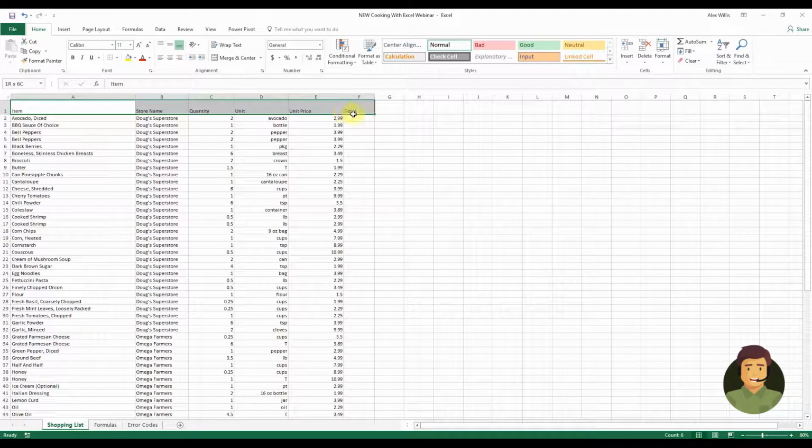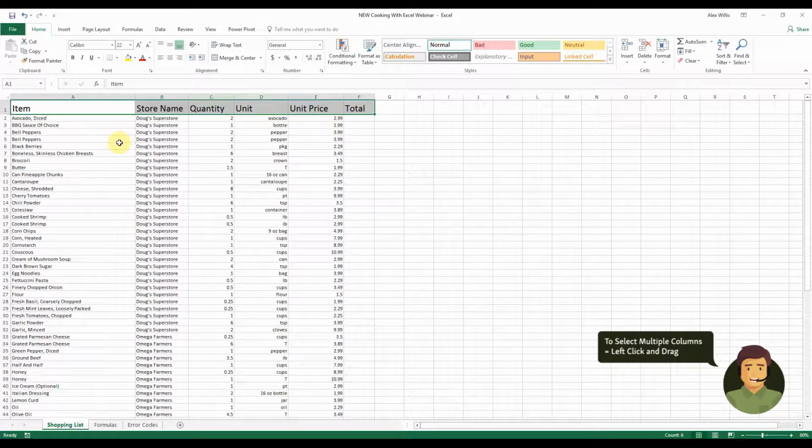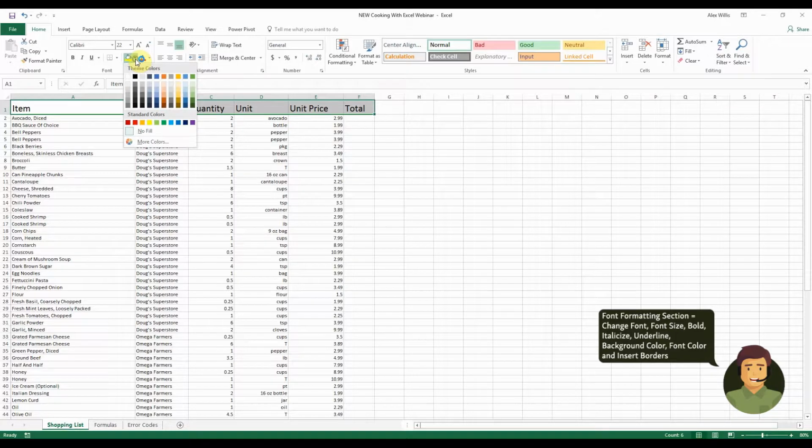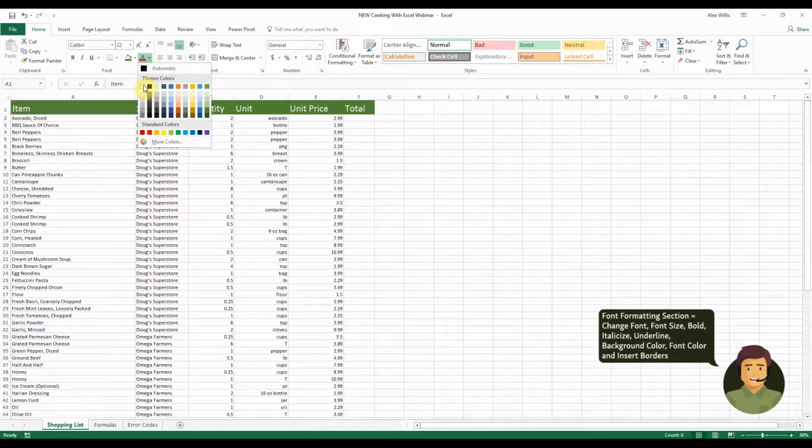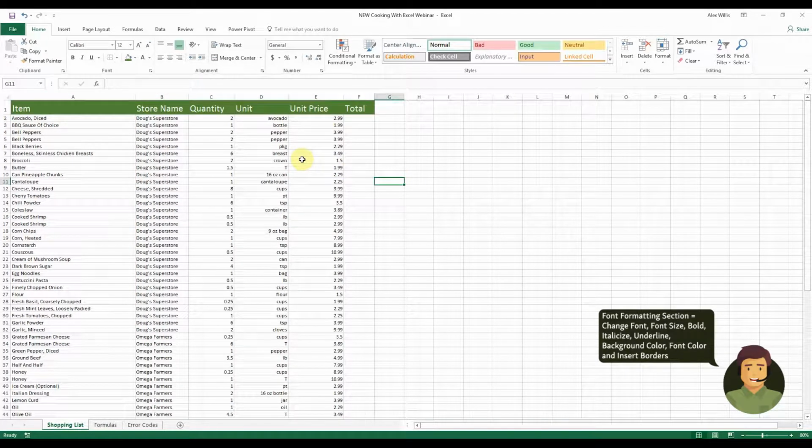So I'm going to go ahead and format this top row. If I left click and drag over the columns I want to edit, I'm just going to make these a little bit bigger, 22. We can change the background on it, make it a nice green, and then we can change the font. Let's make it white. All right, so now you can tell what's going on with the top categories, you know what's following underneath. So that's just the basic formatting section of that.